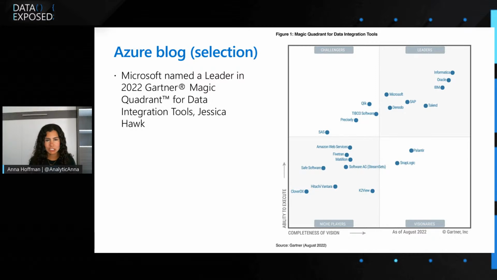So I just pull a selection of these. There's a lot of blogs that land here. Not all of them are really related to data, but this one stood out. This is the 2022 Gartner Magic Quadrant for Data Integration. So what you can see is Microsoft is landing in the leader space, which is really exciting to see.